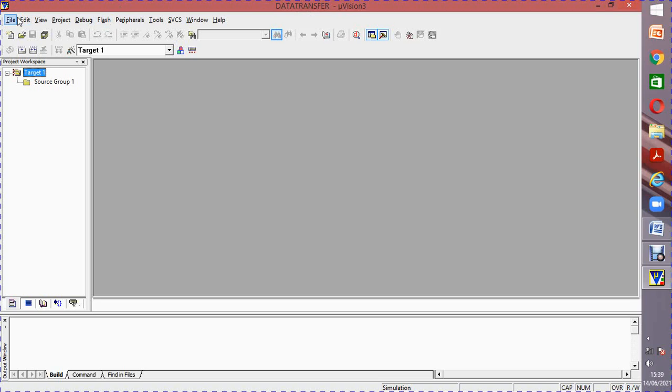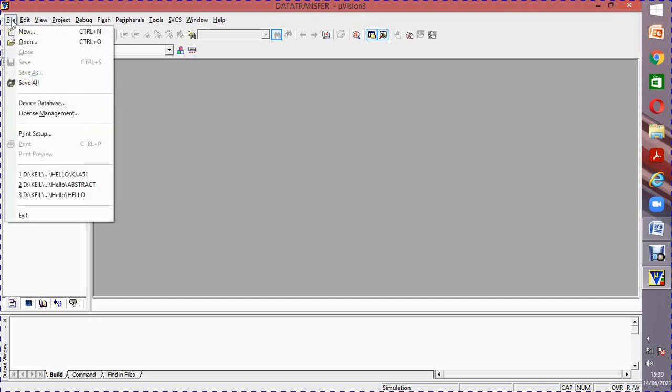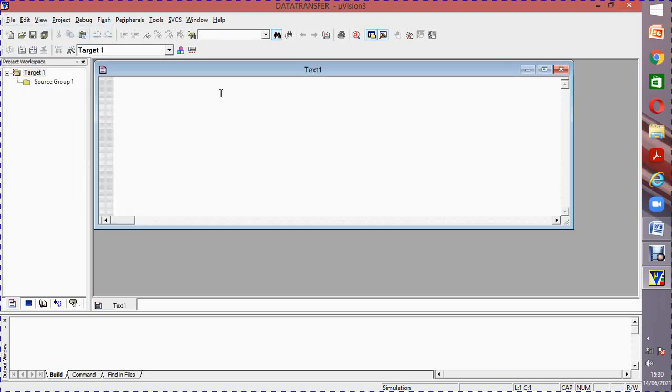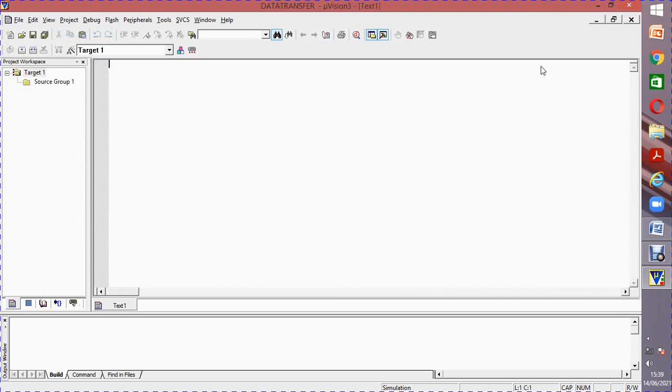After this, we need an editor in order to write the program. That can be selected here. You can see the icon. Otherwise you can go to file and select new. Here you can see the new window that has been opened. In this you need to type the program. I'll type a simple program here.